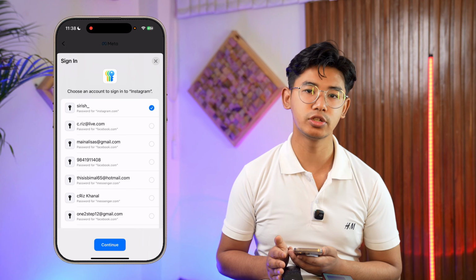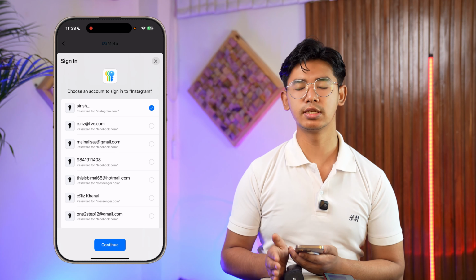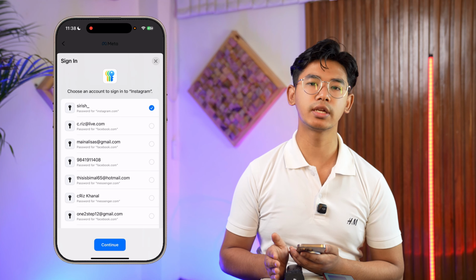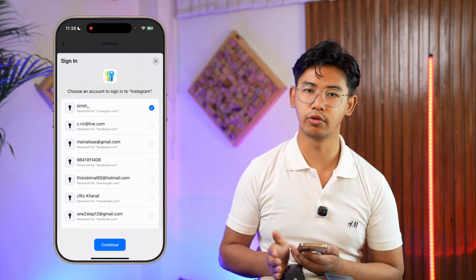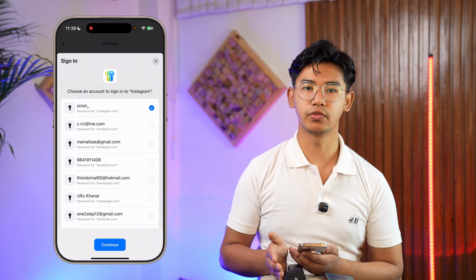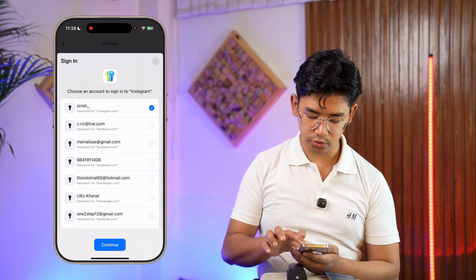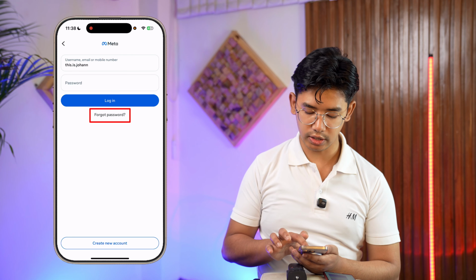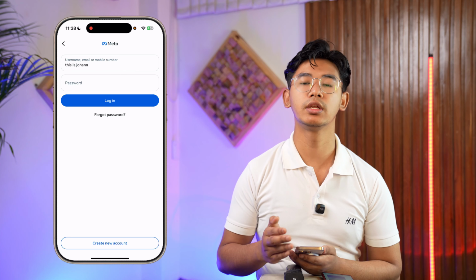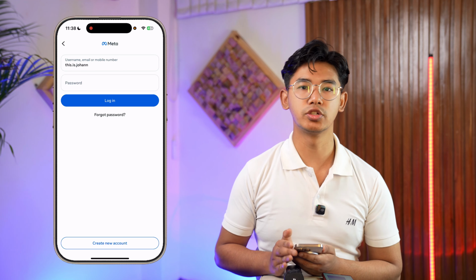Now, if you're still not able to log into your account, sometimes the chances are that it could be a credentials issue. So either your username or maybe your password is incorrect. You want to make sure that both of those are correct. In case you happen to forget your password, you can tap the option that says forgot password right over there, and when you select it, you can follow the on-screen instructions to reset it.